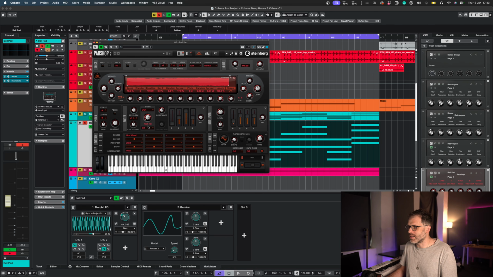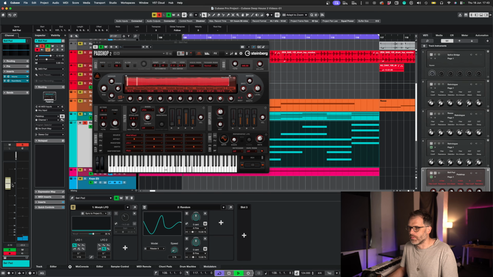And let's have a listen to how that sounds. And I'm going to turn off the Morph LFO just for now and turn this up.